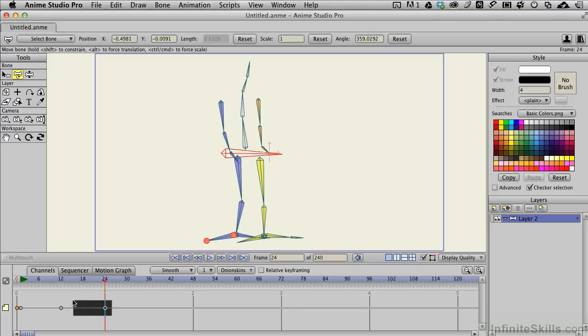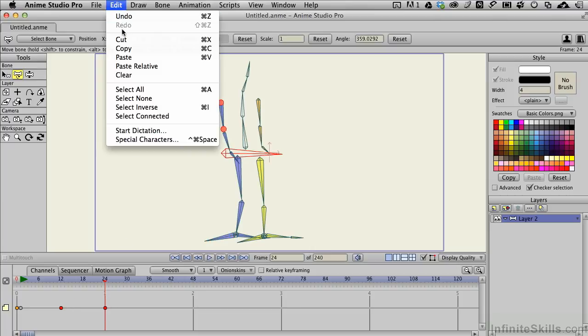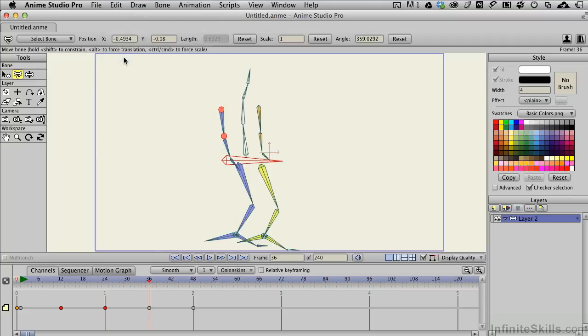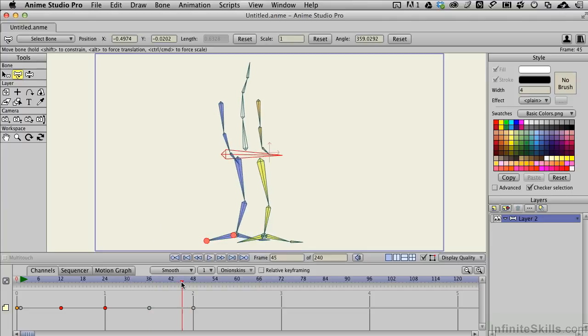So I'm simply going to go ahead and highlight these two. Come up and choose copy. You can also use the keyboard shortcuts for this. Move to frame 36. And paste. What this has done now is that I get a nice little up and down motion going. So you start from the most coarse movements first and then move to the fine movements.